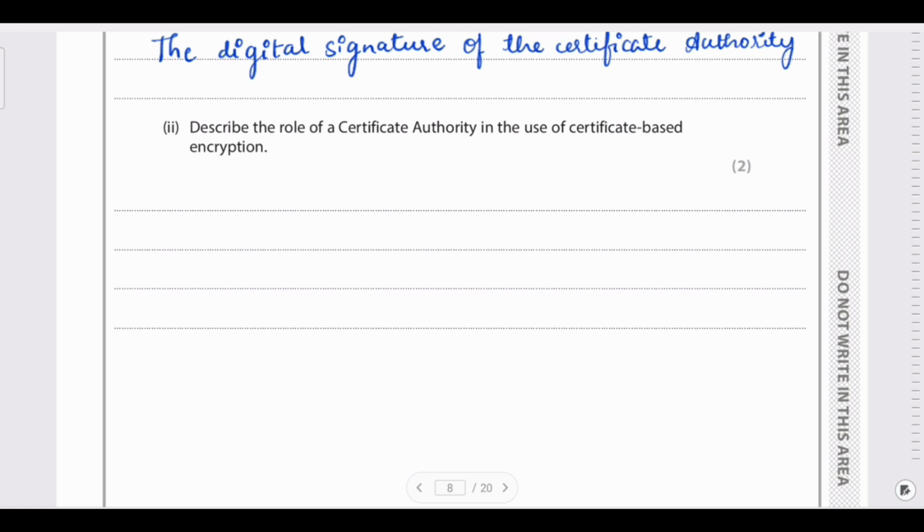So now let's talk about the VIP security guard of the internet, the certificate authority, also known as the CA. So what does this CA do? It issues the certificate. It verifies the identity before issuing the certificate, maintains a list of issued certificates, maintains a list of revoked or expired certificates, determines if a certificate is valid or authentic. So now you can write any 2 points from this.